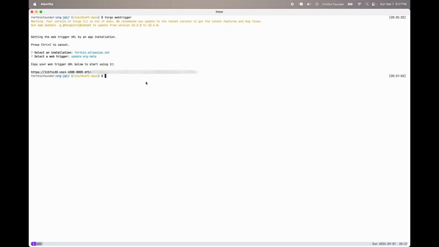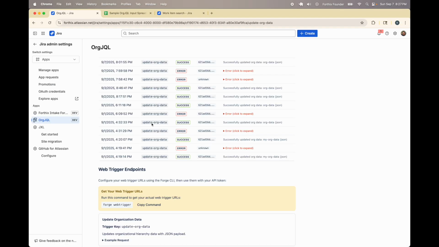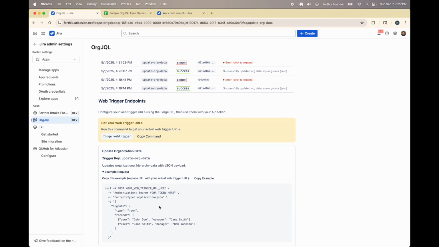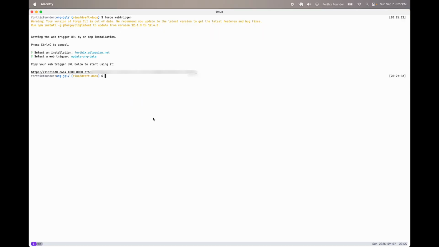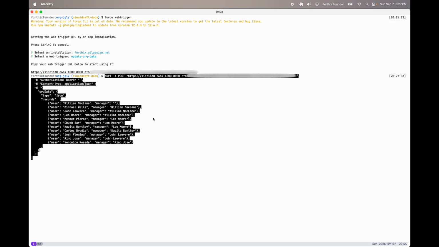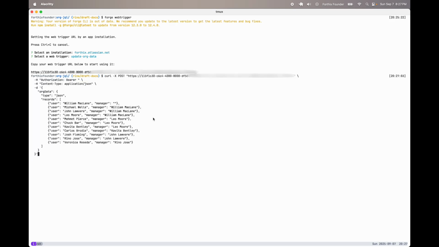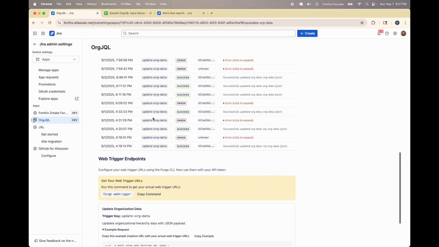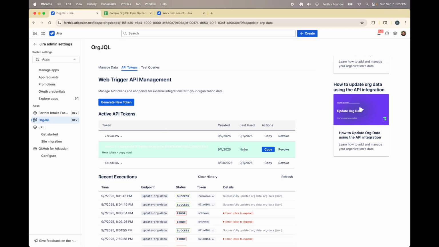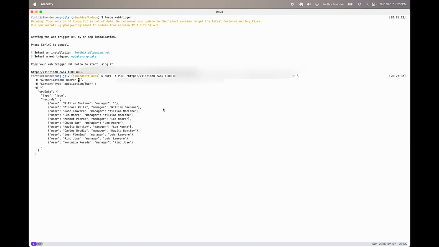In order to use this, we'll need the API token. So we'll copy the sample request. I have one that has a little bit more information, so let me copy that in. And we'll also need to add the bearer. To do that, we'll go back to our API token and copy it. We can paste it in here and run the call.